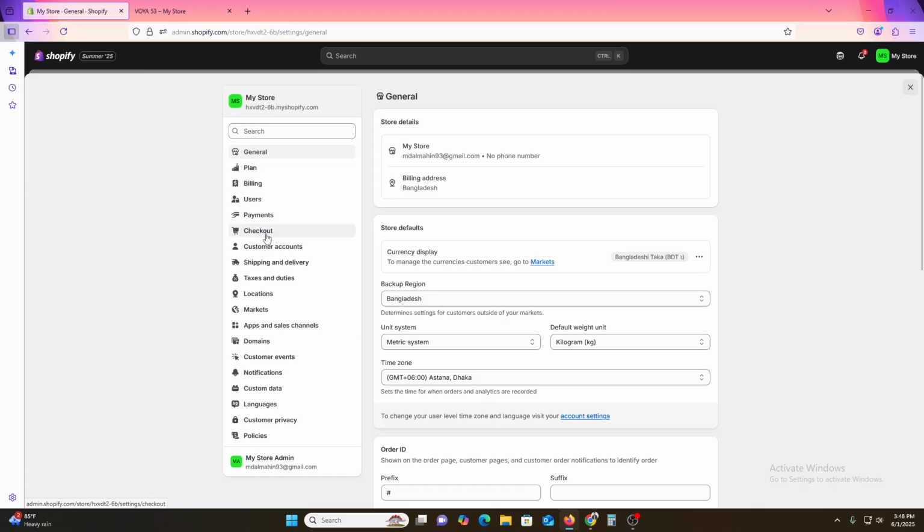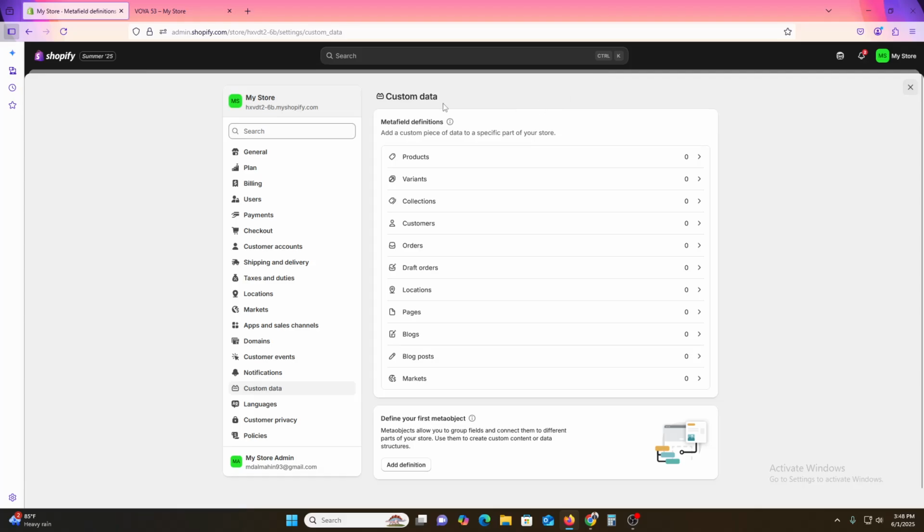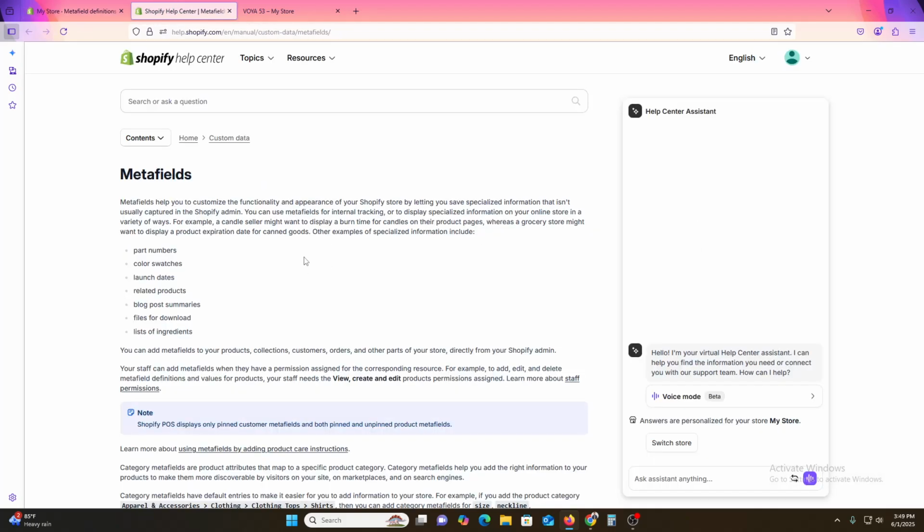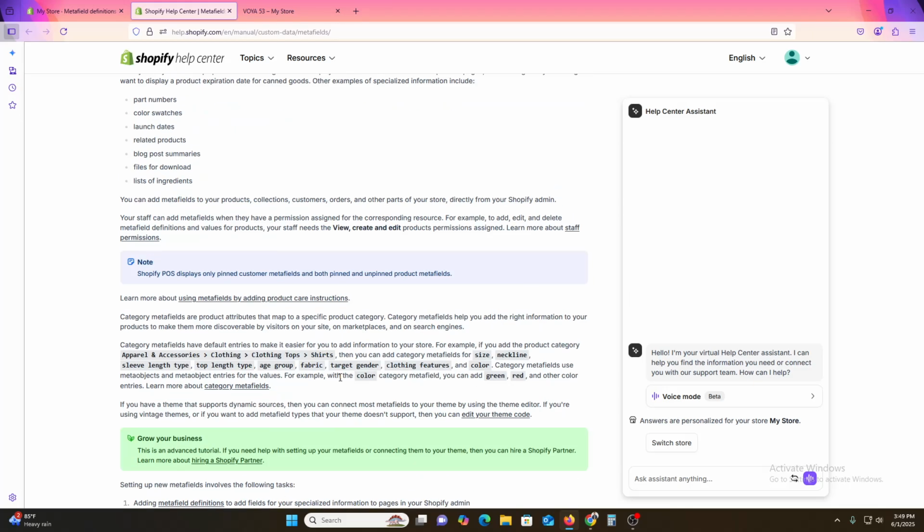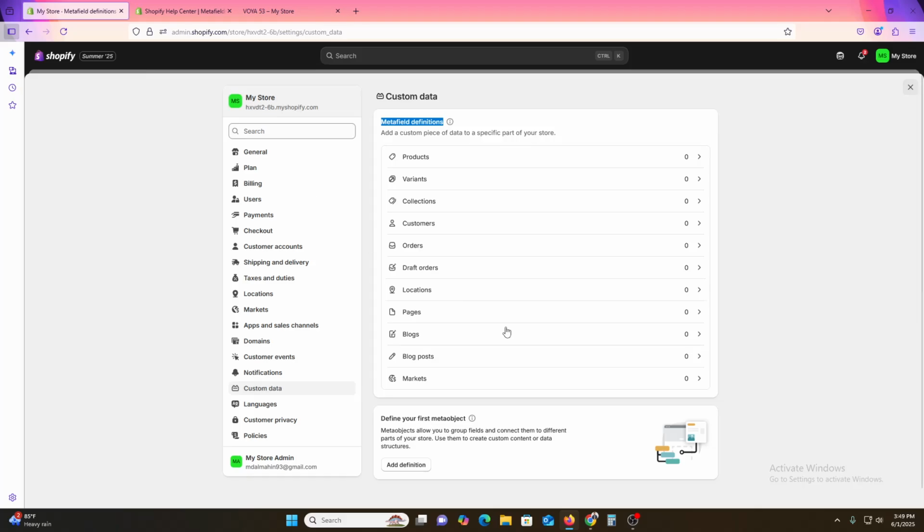You need to find the option called custom events or custom data. Here you can see we found this custom data at the bottom. Just click over here. Once you click, you can see this is called metafield definitions. If you click on learn more, you will get all the information related to metafields. Once you read it, you will understand how you can add this metadata on your website. Here we have a couple of options called product, variants, collection, customers, and videos.